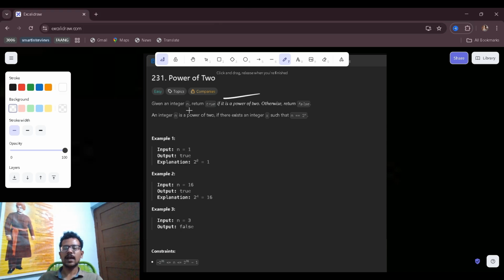So we are given an integer n. Return true if it is a power of 2, otherwise return false. This might have been solved with a loop or recursion. I'll also explain how we can do it without a loop or recursion.